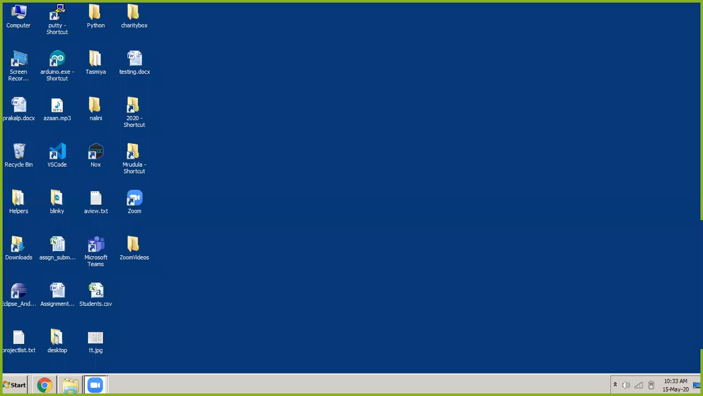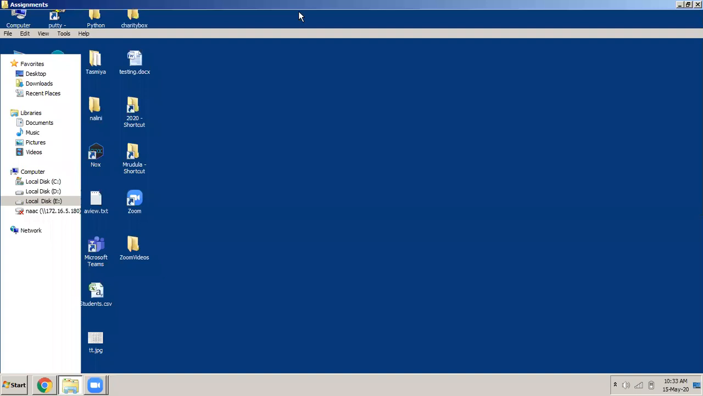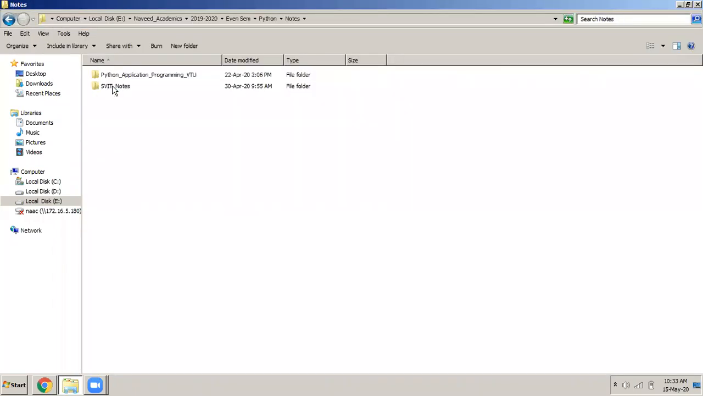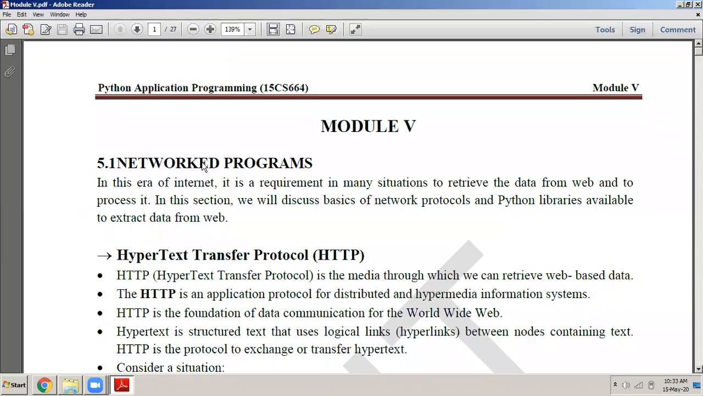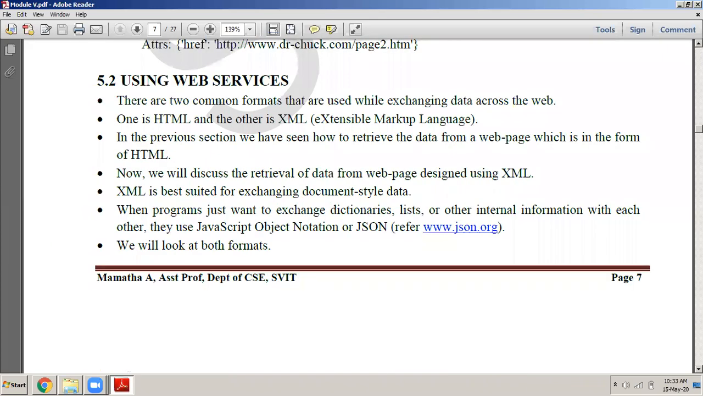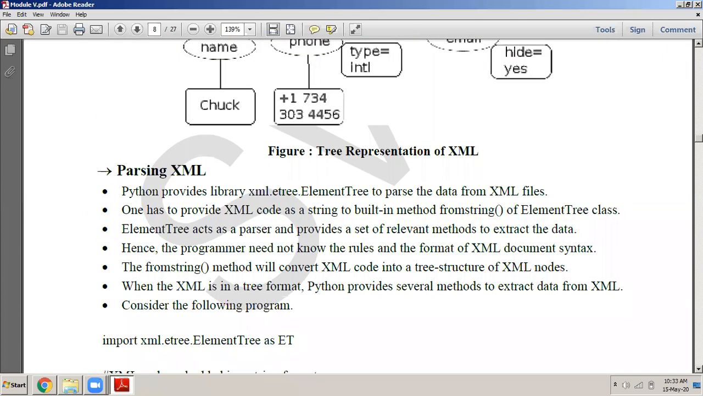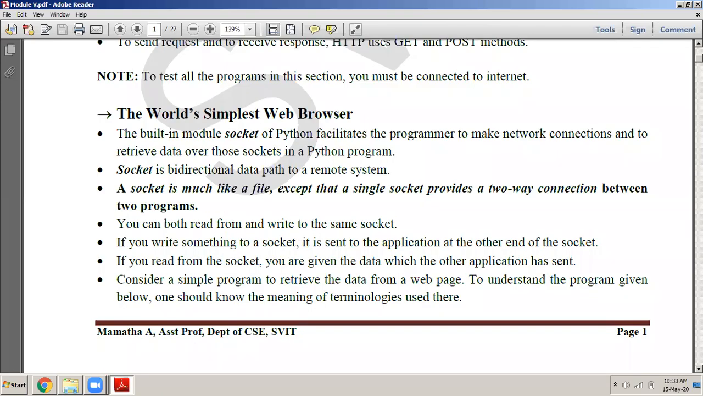Okay. So I'll just very quickly explain to you what we have done all these days, and where we are right now. We are in the fifth module. I told you that initially we spoke about network programming in the fifth module.